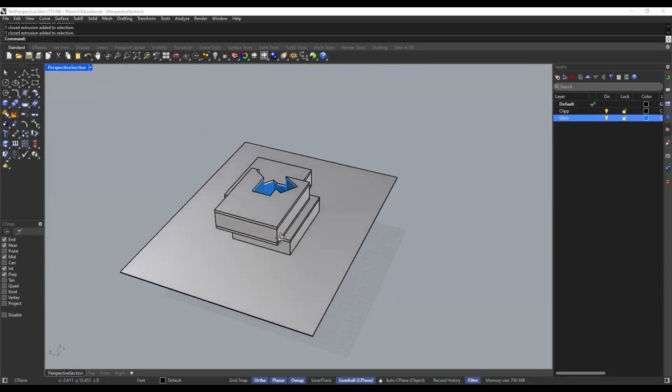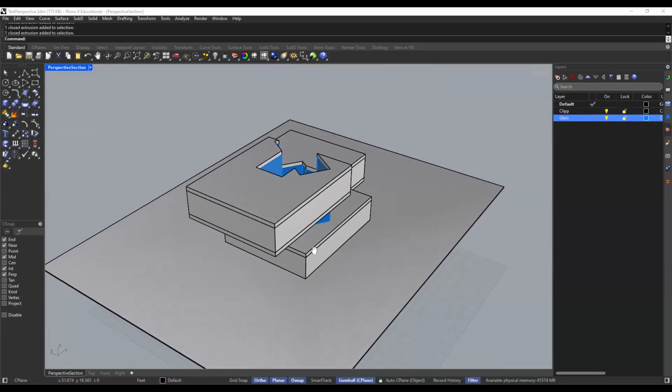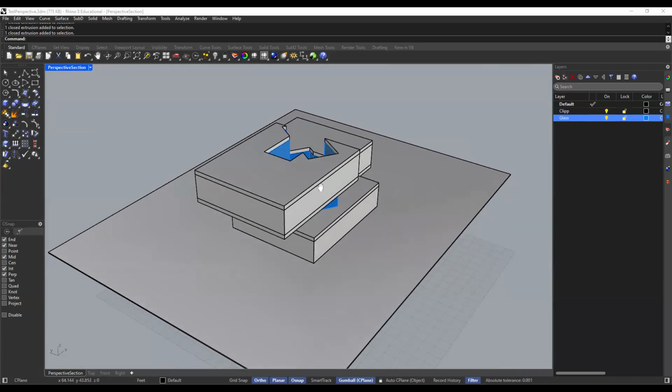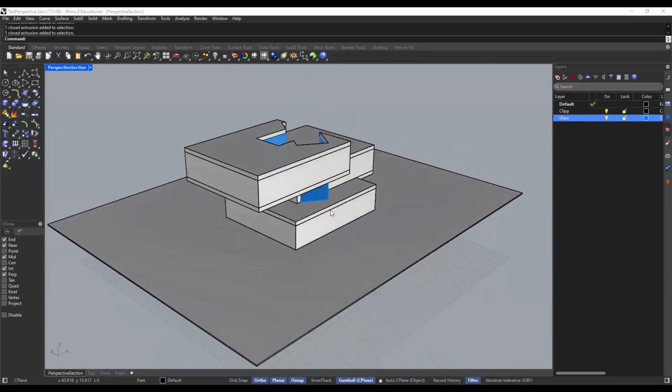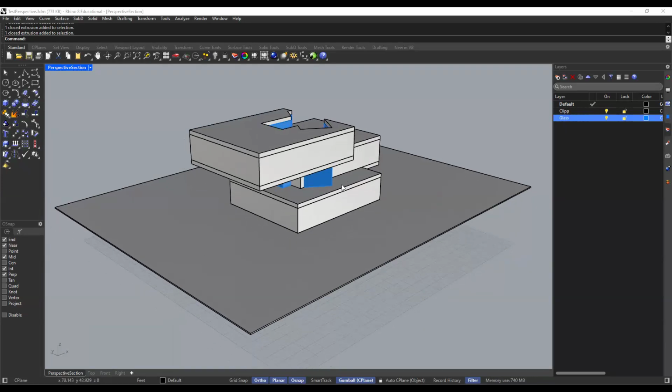What else? I think there was one other thing. I'm sure we'll figure it out as we go along. So this is what we have. This is where we're starting from.